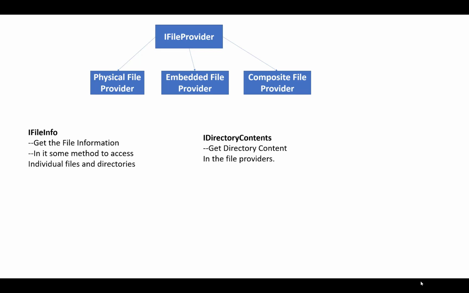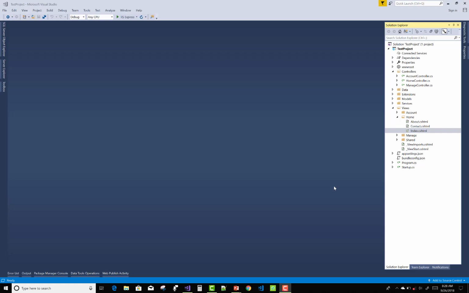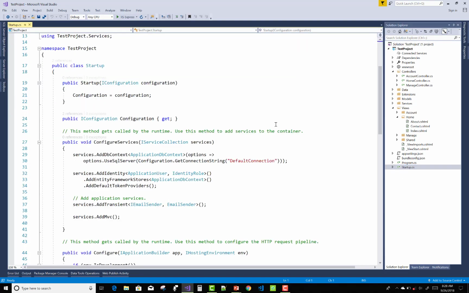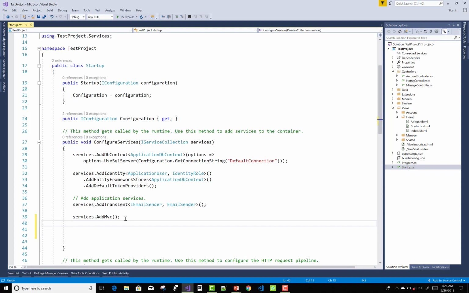So let's check an example to get the file information as well as the directory information using the IFileProvider interface. For this example, first of all, change some things in the Startup.cs file. How do we access the files in your currently running project? You can use the physical file provider, so you can use IFileProvider with the physical file provider.